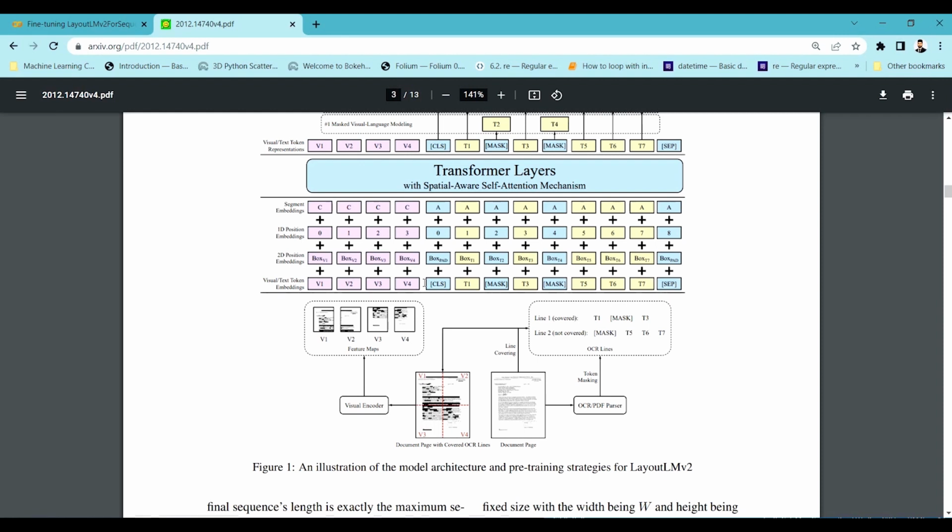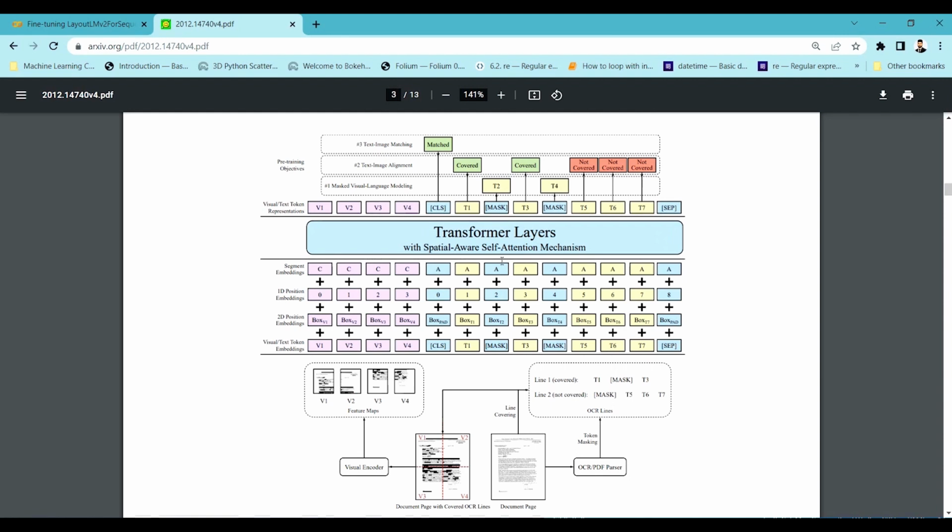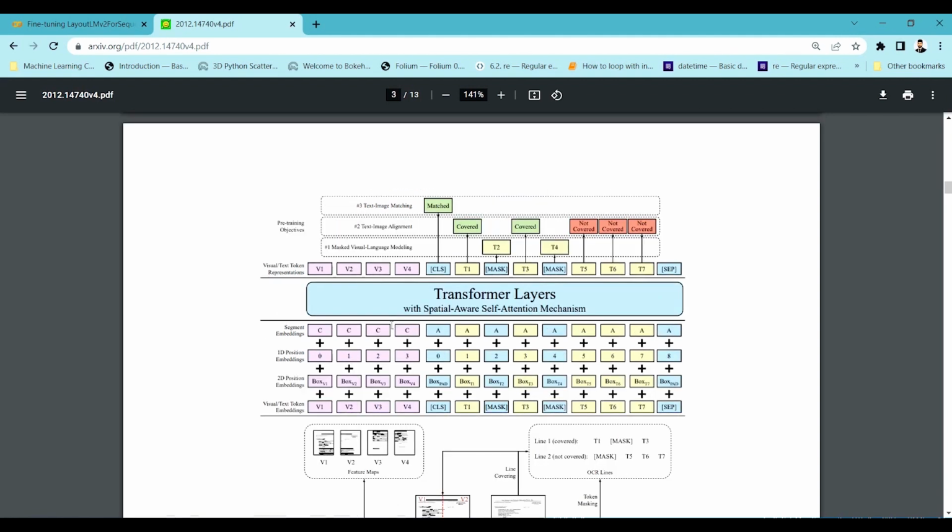I shouldn't say text embeddings, we should say a text is being passed, and the image is being passed, plus the bounding box information of the text is being passed. And that's how the information is being encoded and passed into the transformer model. And by using the self-attention mechanism, it understands the text as well as the image information. So it learns image embeddings plus the text embeddings.